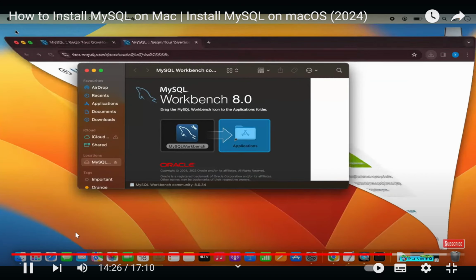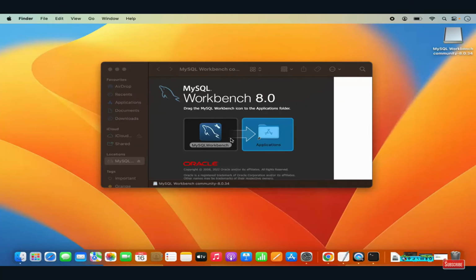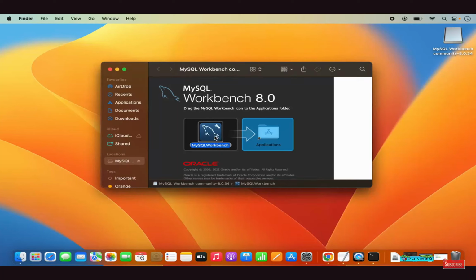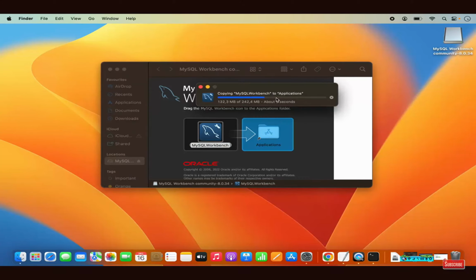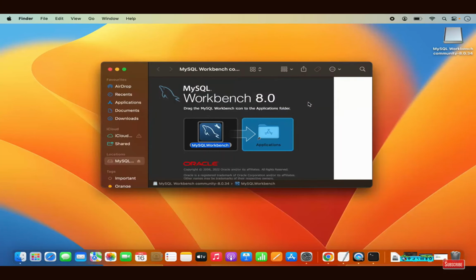Let me minimize this browser. Here, the process is really simple. I just need to drag this MySQL Workbench into the Applications folder. So let me just select this MySQL Workbench logo, press the Command key on the keyboard, and then drag this MySQL Workbench logo into the Applications folder. Just hover over the Applications folder and drop it there, which is going to copy this MySQL Workbench into the Applications folder. You can see it's copying into the Applications folder.